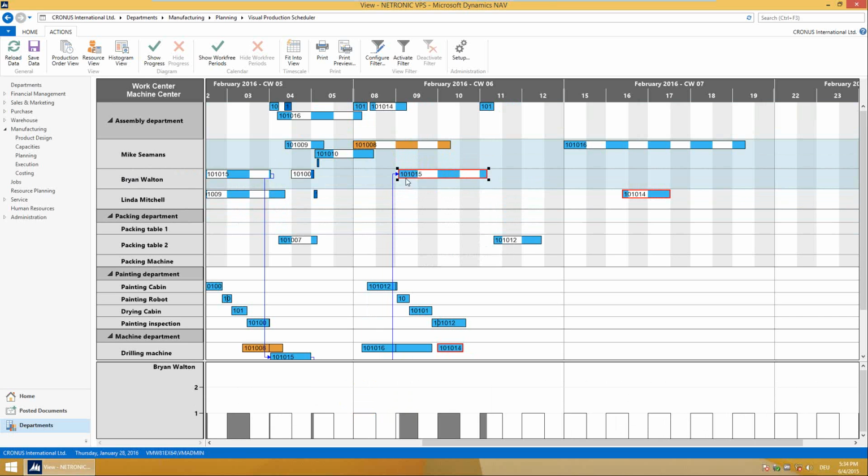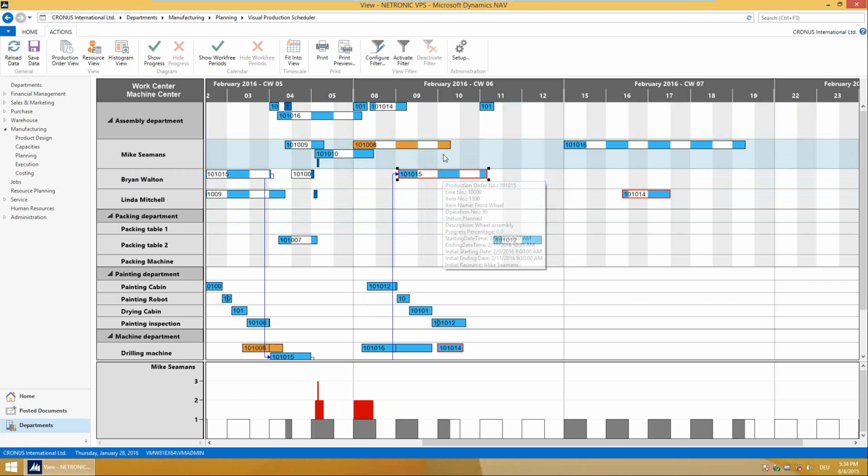But this means I can make changes in the timing of an operation, so start earlier or finish later, or I can make a change to the de facto allocation, and so by this change the routing.